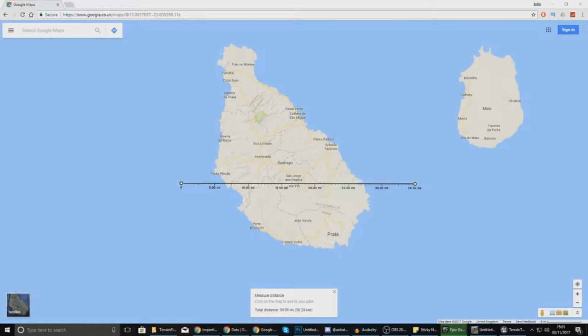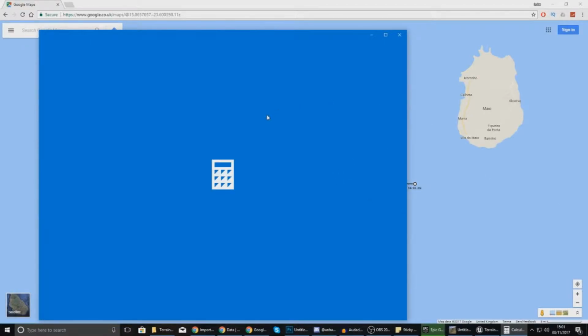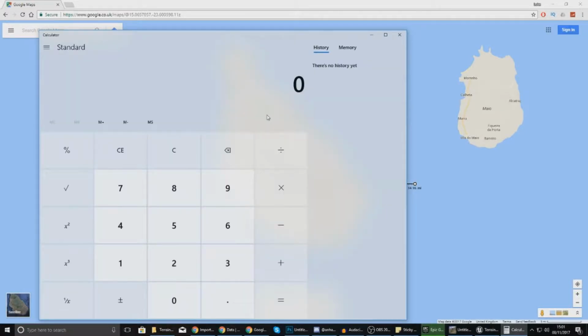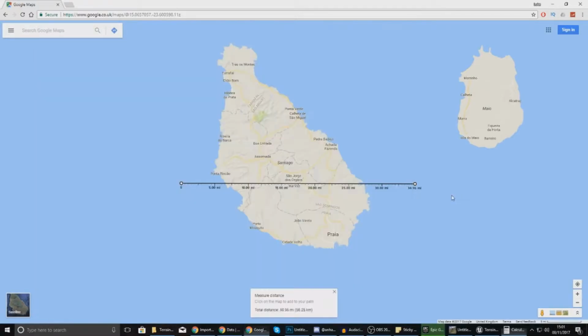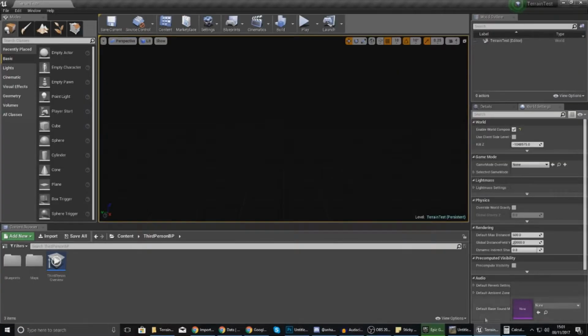So now that you've done this, open up your calculator. Any calculator can work, on your phone or on your computer, but we need to divide this number by 8 and use that to input it into Unreal Engine 4. The reason why we're doing this is to convert from kilometers to the Unreal units value that it works with. So I'm going to do 35 divided by 8, and that's 4.3.